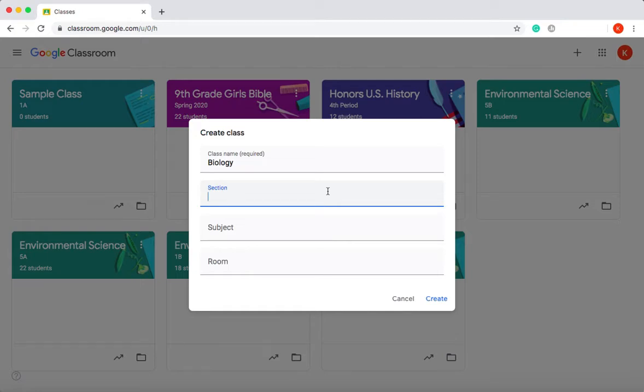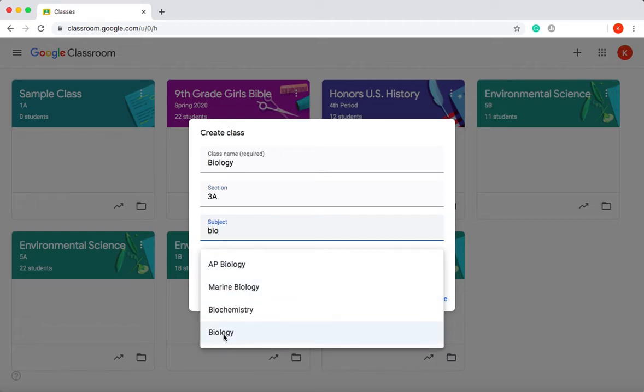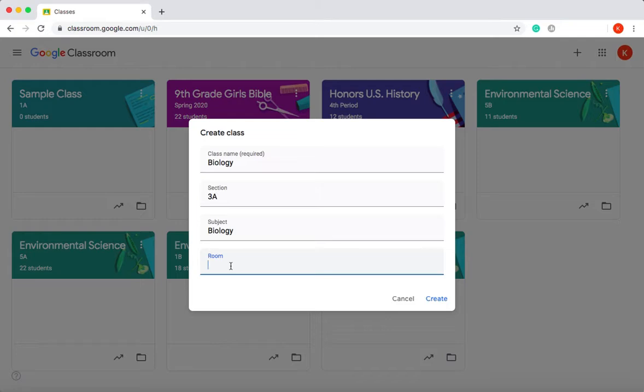If you want to create a class for each of your sections, like you want a 3A class, you want a 3B class, you want to put all those students in separate classes, you're more than welcome to. But since we're online, it really doesn't matter how you want to do it. So if you want to do your 3A, you can put 3A and you're going to put all your 3A students in this class. The subject is biology. In the room number, you can say online, since we are online. After you fill all this out, you're going to click create.